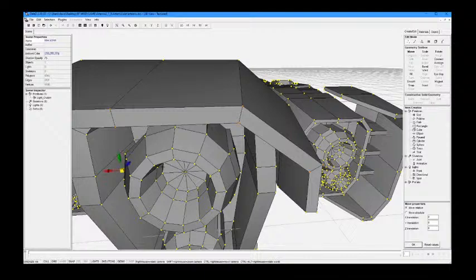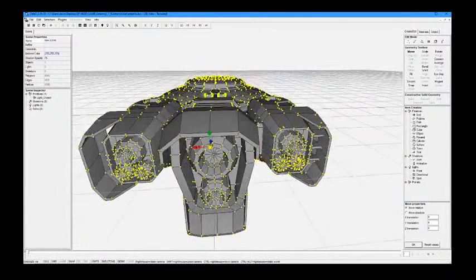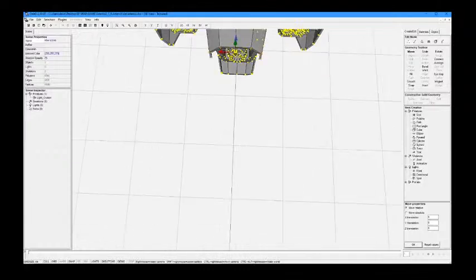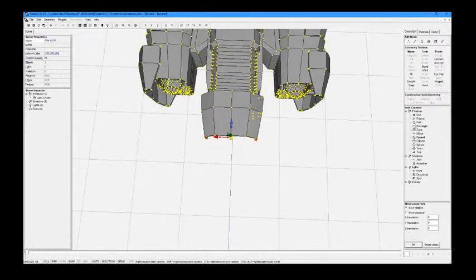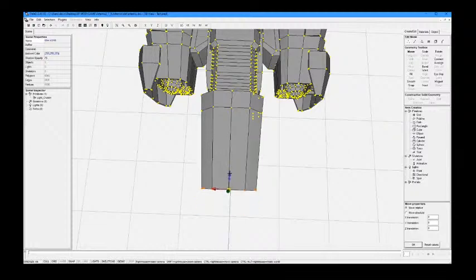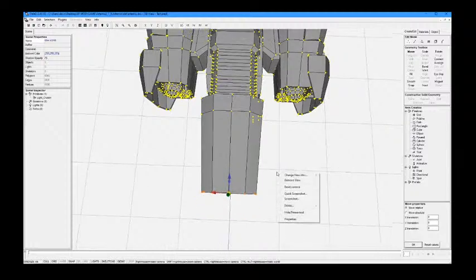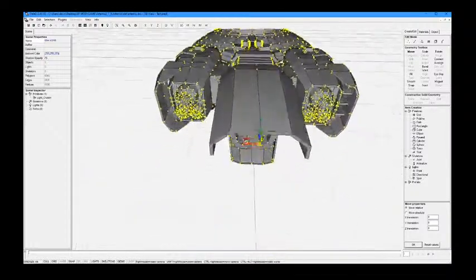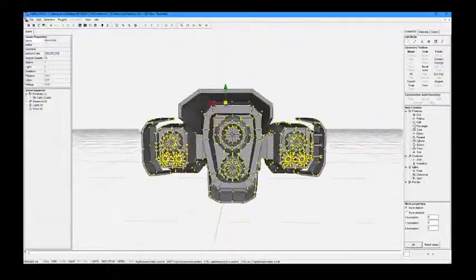There we go. All right, let's back out. Let's go on top. And now we got a race car fin. Well, kind of. An extra shield, if you will.